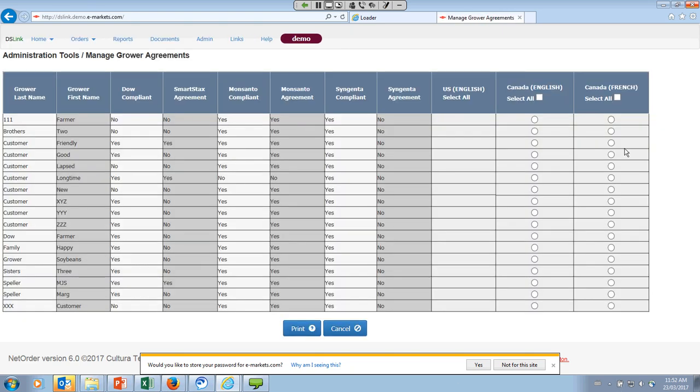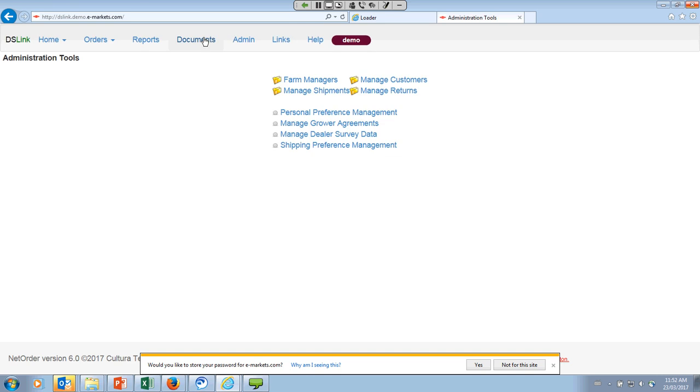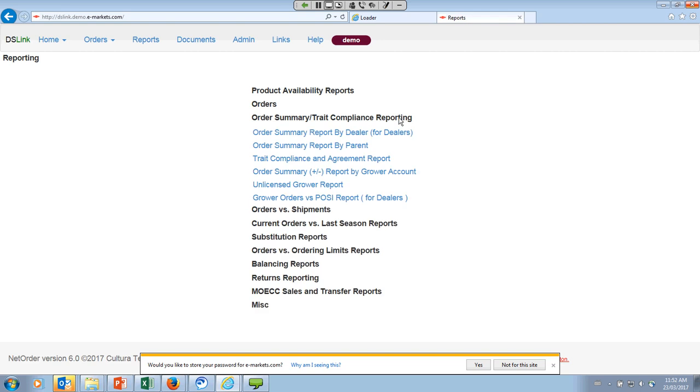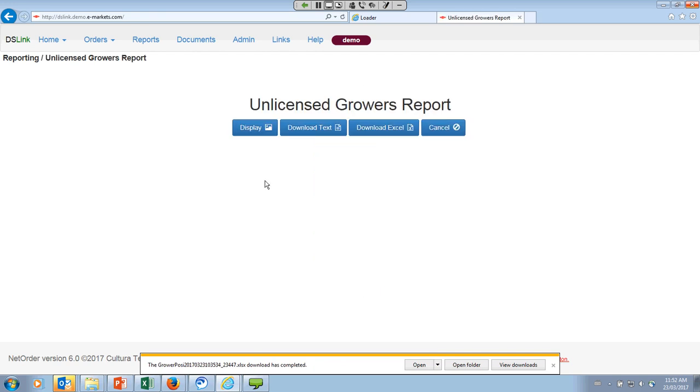That was under Admin, Manage Grower Agreements. So you can print the grower agreements you need. That's one way to look at it. The other thing is the reports under the Order Summary Trait Compliance Reporting. At any time, you can click on the Unlicensed Grower Report and it will show you who's got something on order that they're not licensed for.